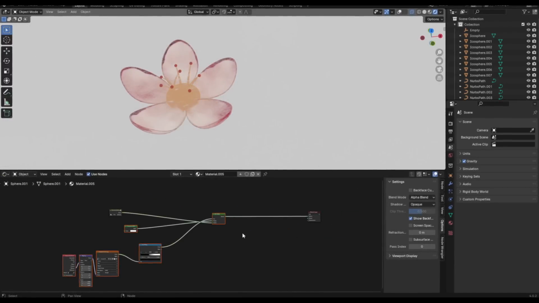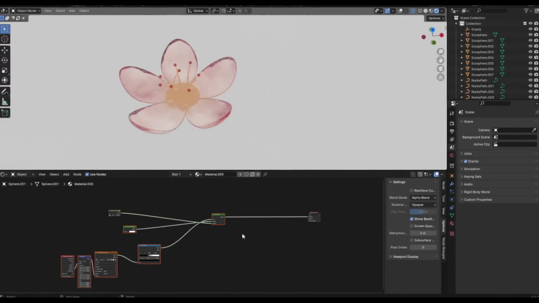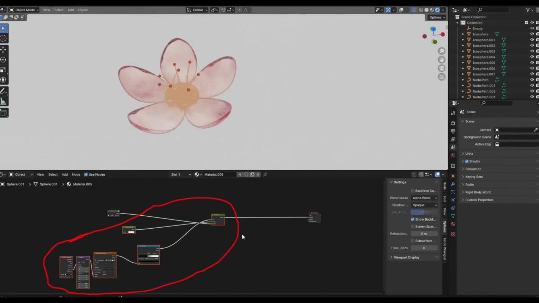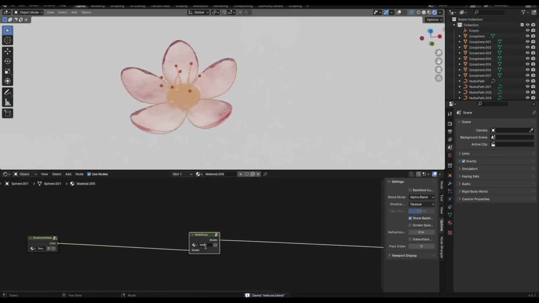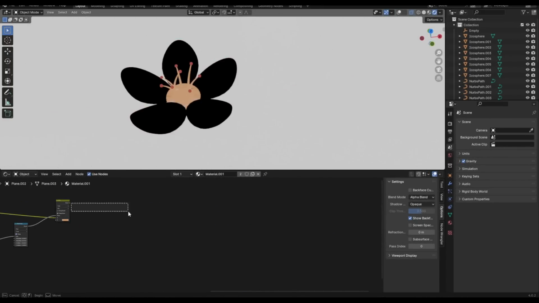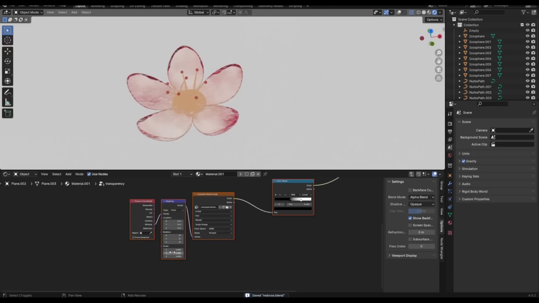So right now I'm on the material for the flower base, and you can see we already added the pastel transparency to here before. So what we can do is select all of the nodes associated with the pastel transparency effect, hit Ctrl G, and now we can easily just use this node group in the follicles and, more interestingly, the petals. And so basically all the objects in the flower are going to have this transparency group.